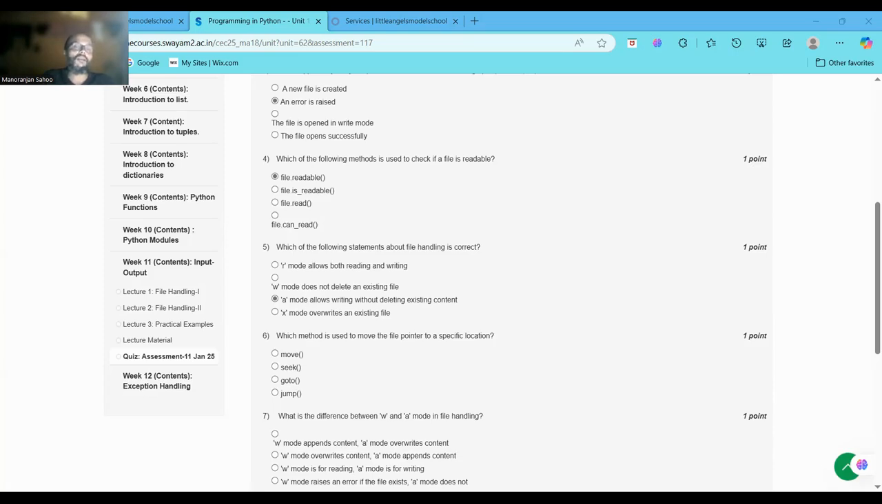It does not override. So the most appropriate option will be option A, that is, "A mode allows writing without deleting the existing content," because A (append) mode adds new content to the end of the file without deleting the existing contents.